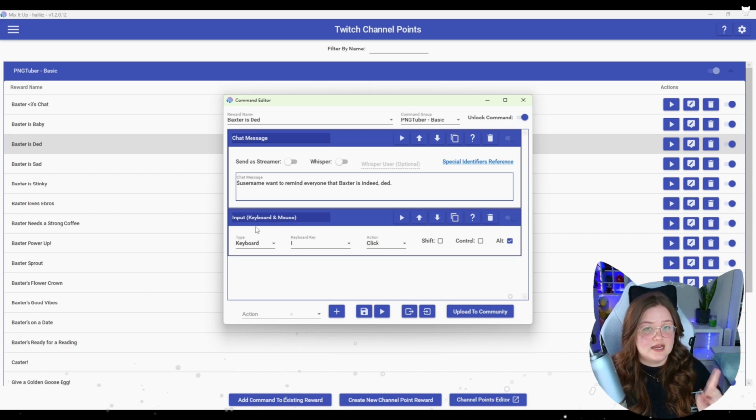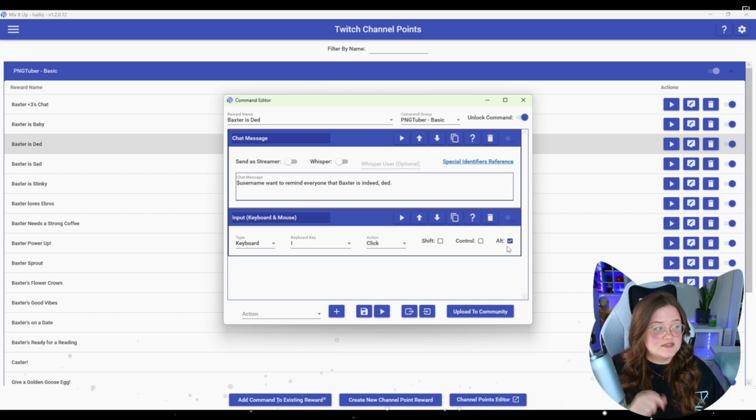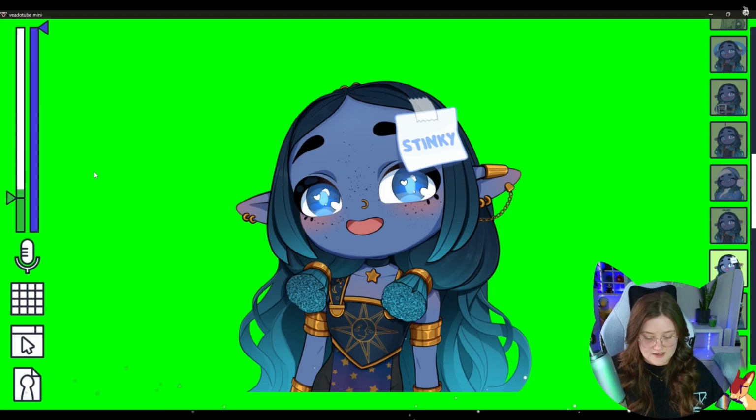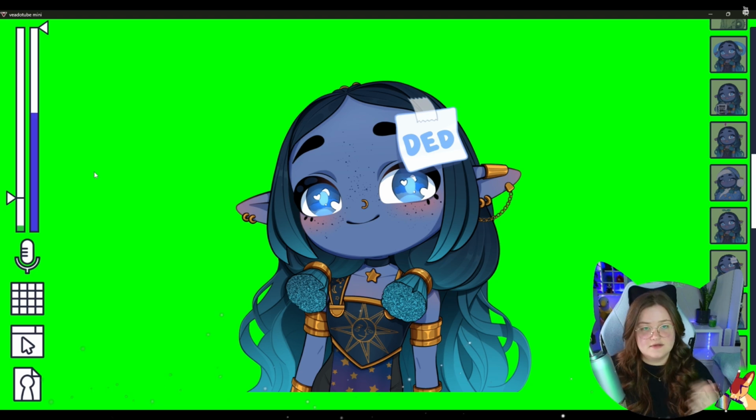Next up, you have your input. Okay, so this is the most important part. This is your hotkey. Type keyboard, I believe that is the original one, so you don't have to change it. Then you pick which letter, whatever, on your keyboard. Action click, I believe it stays, and Alt. So that means when you press Alt-I, it will change to this VTuber. So for example, this is Baxter is Dead. If I open up my Veadotube Mini and I press Alt-I, it changes.